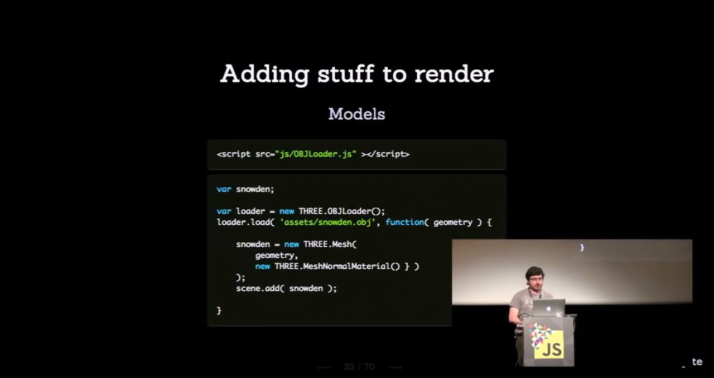So loading a model, same thing. It's basically you instantiate an object loader or an STL loader, depending on the format that you're going to be using. Provide the file you want to load, and you've got an asynchronous callback with the geometry. So again, you create your mesh with a geometry and material, put it on your scene. It gets taken care of.